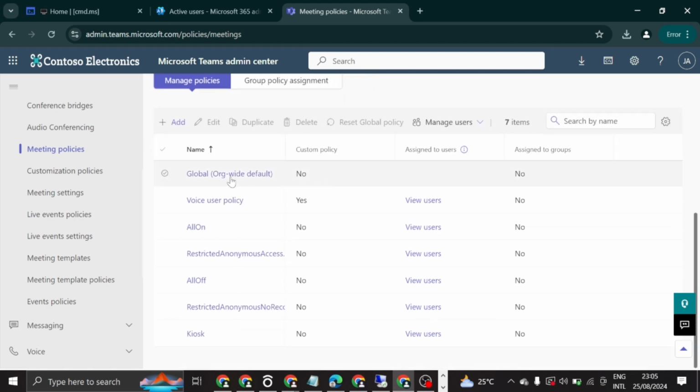Let's look at the list. You have the global policy, all on, restricted anonymous, all off, restricted anonymous no recording, and kiosk. But this one that you see here is actually a custom policy. That's why the custom policy column says yes. A custom policy means you created the policy and you can also delete it. But if you highlight a default policy, look at it, it is not going to give you the option to delete.